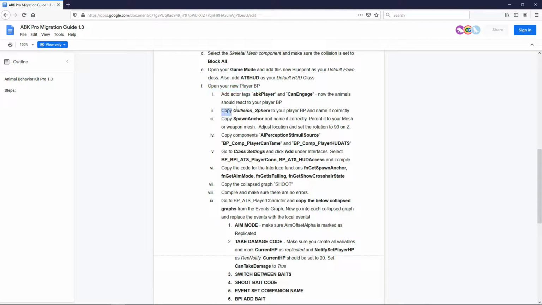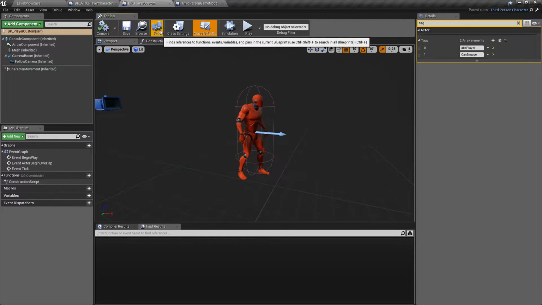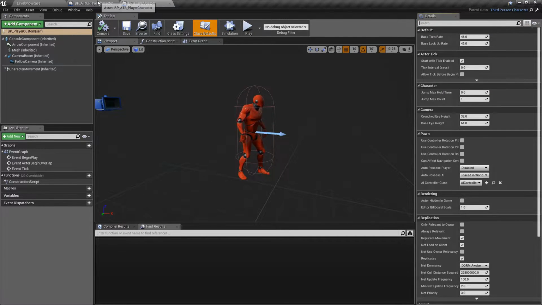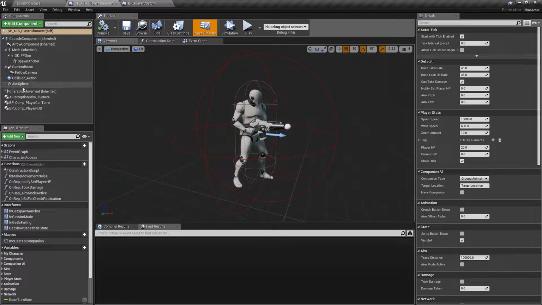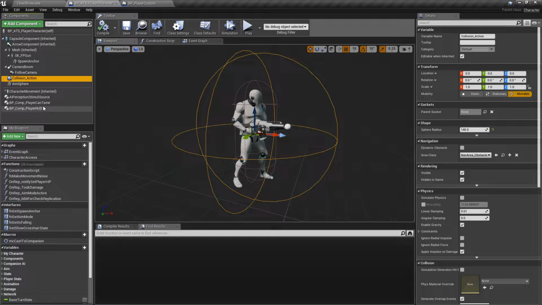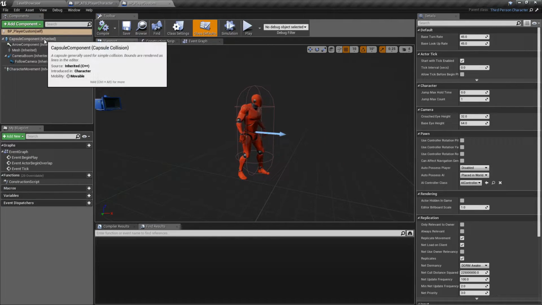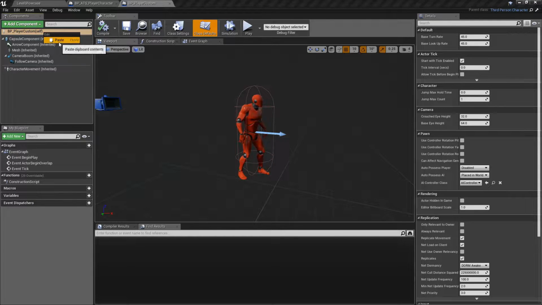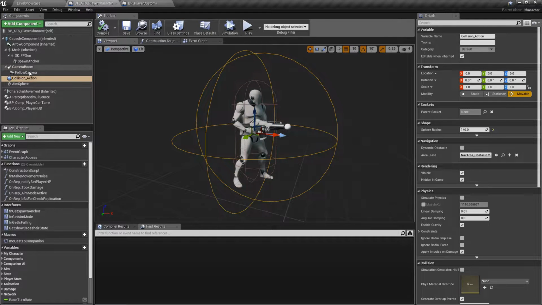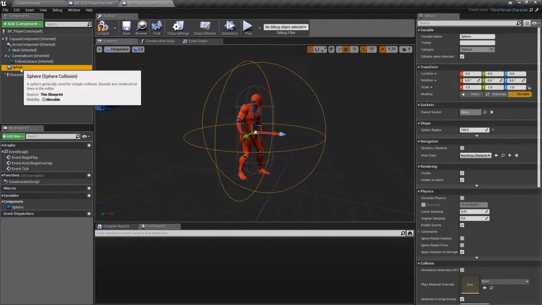Now we're going to copy the collision sphere from our ATS character to our own character. So how do we do this? We go back to Unreal, and we can close the game mode here. We go to the ATS character here, and we see that we have a collision sphere, collision action. Click on copy, go back to your custom character, and you can paste. And you see that we have it named sphere. Let's change the name to collision sphere.